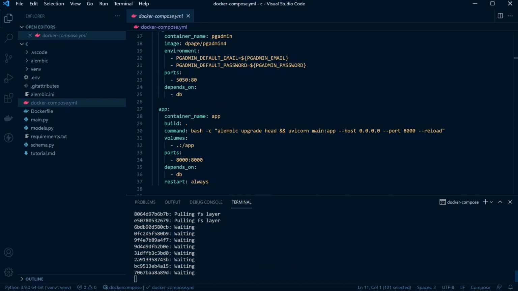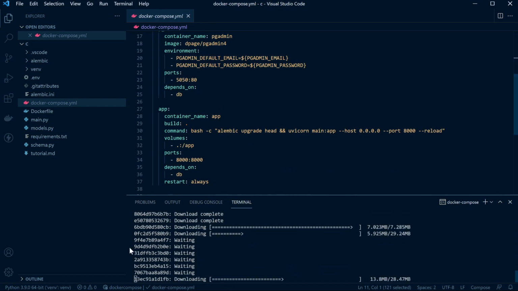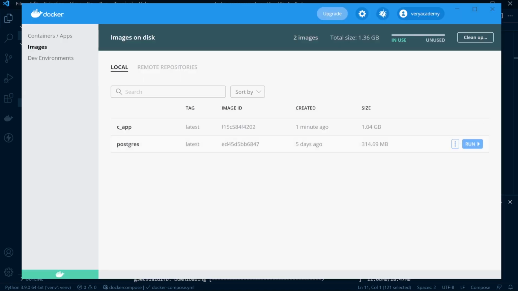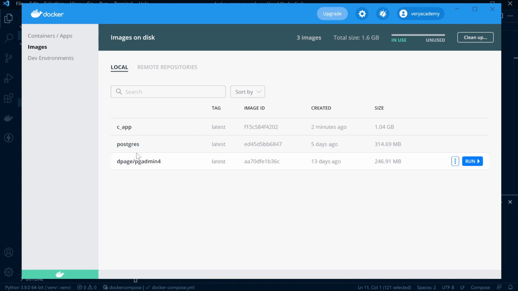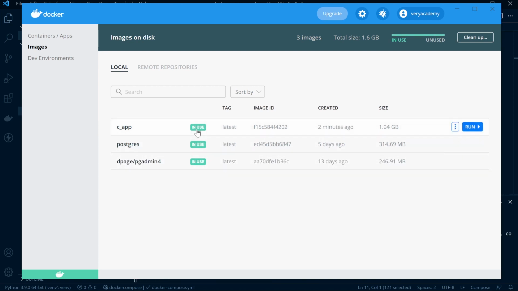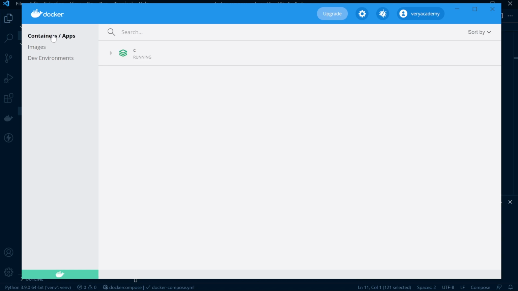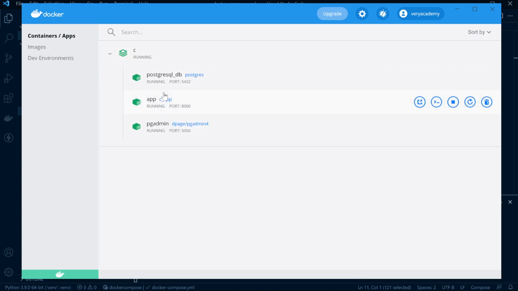You can now see we're downloading the PGAdmin image. So once that's done, you're going to then see that appear in your images. So this is Postgres here. A couple of seconds, we'll see the PGAdmin. Once that's done, Docker is then going to try and start all of these. And you can see now it says in use. So if I go to my containers here, you can see I've got a cluster of containers, 3 services, and they're all running. It's all green.